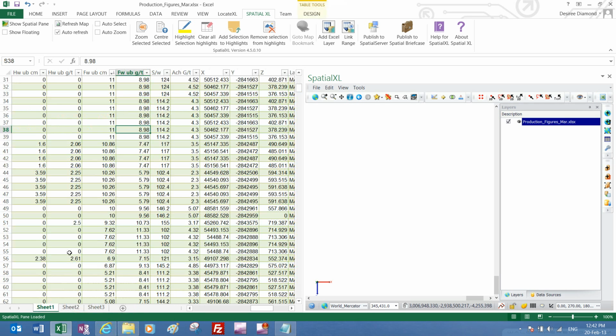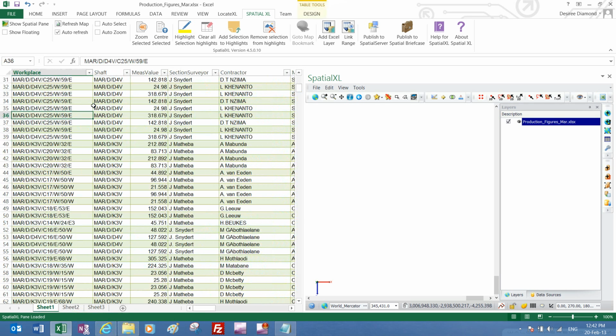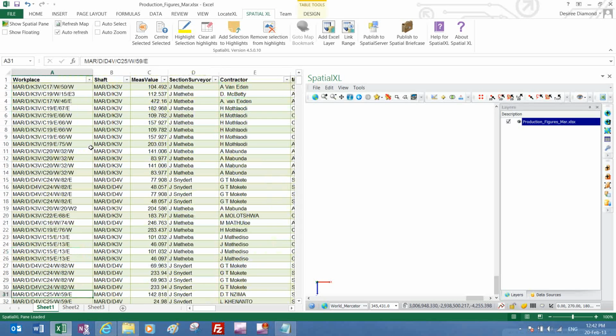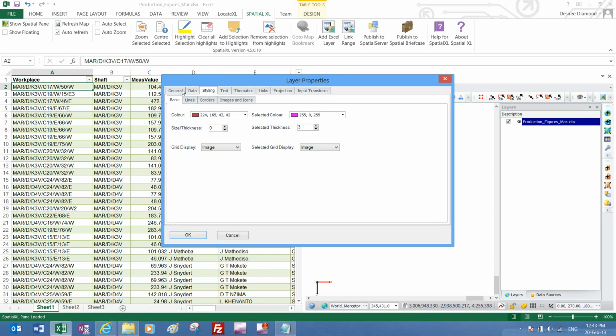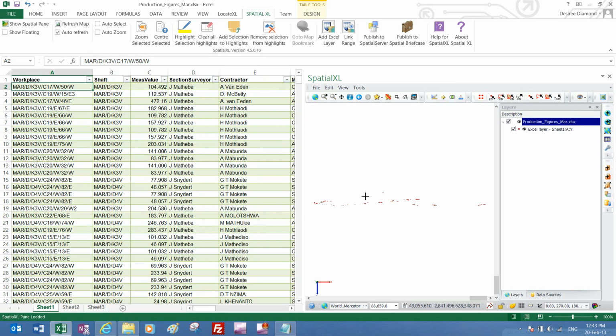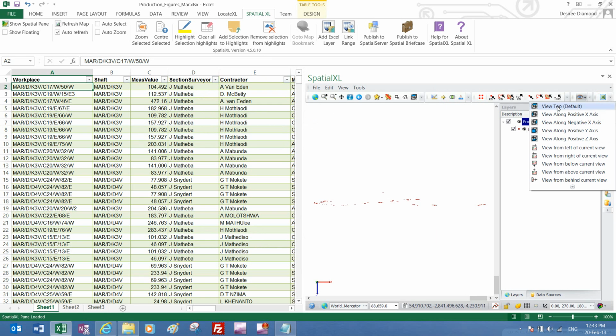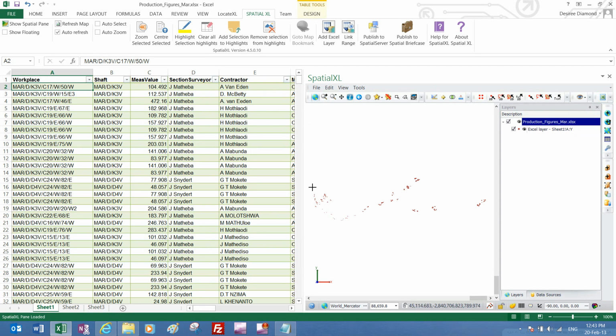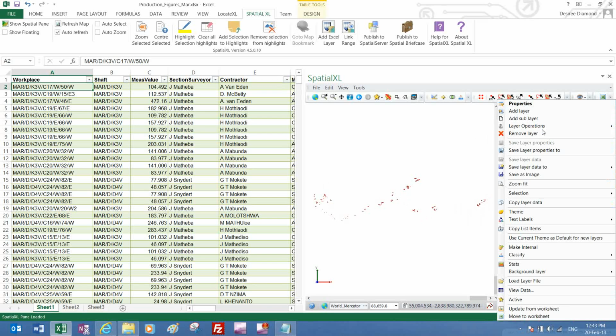In the worksheet I've got particular measurements that were done on mine shafts, and I'd like to add these to SpatialXL. So the first thing we're going to do is simply say add Excel layer, and for now I'll take the default styling. Let me just bring my view to the top and zoom fit, and here are all of the measurements that I've done. Just a few items on this.